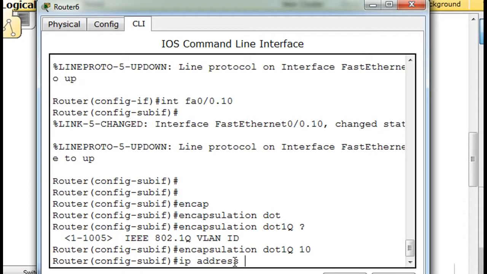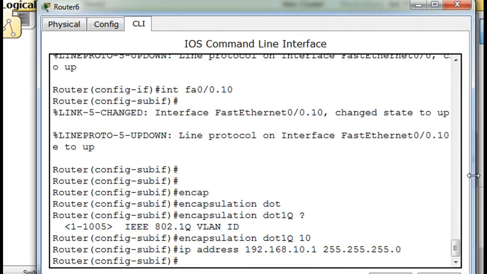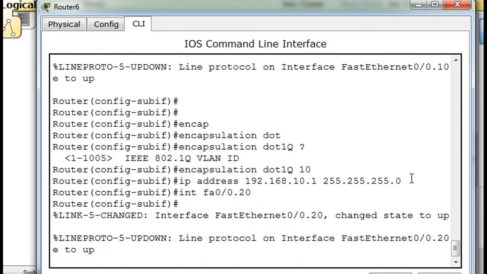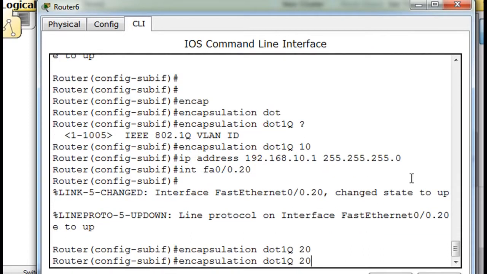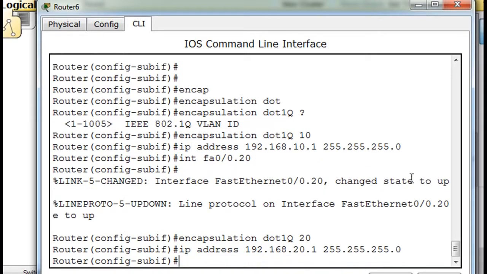IP address 192.168.10.1 255.255.255.0. Spread this out a little bit, hit enter, and that's done. Now we'll just do up arrow till we get to interface FA0/0.10. We'll change it to .20, enter, and then we'll go up to encapsulation dot1q 20, and then change the IP address to 20.1.